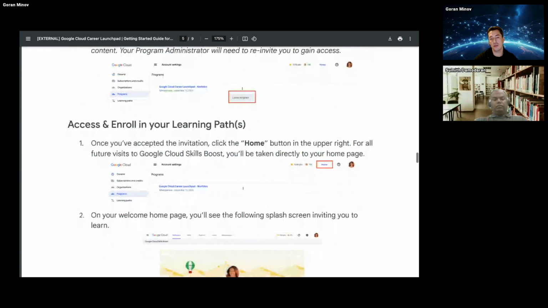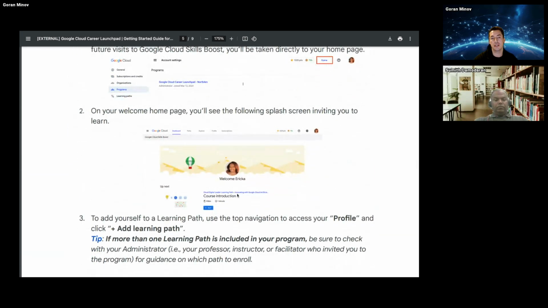When you go to home and inside, you will see a couple of details, but you don't need to go through all of them. We will be assigning them. The important part here is that we will assign the parts and the labs as we progress, so you will have enough time to complete them.